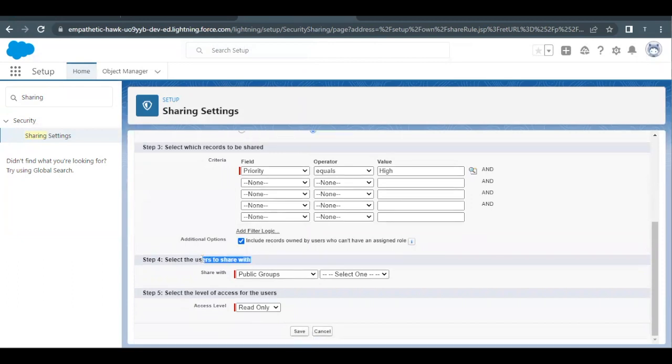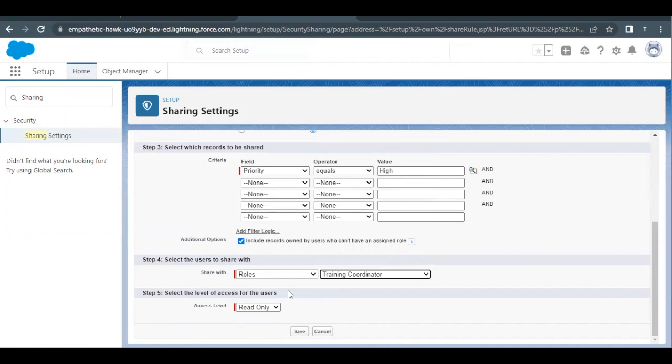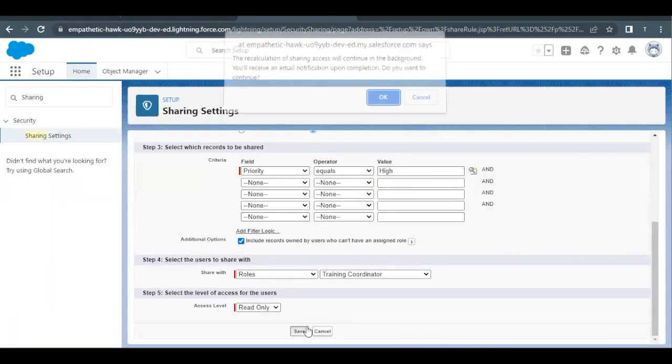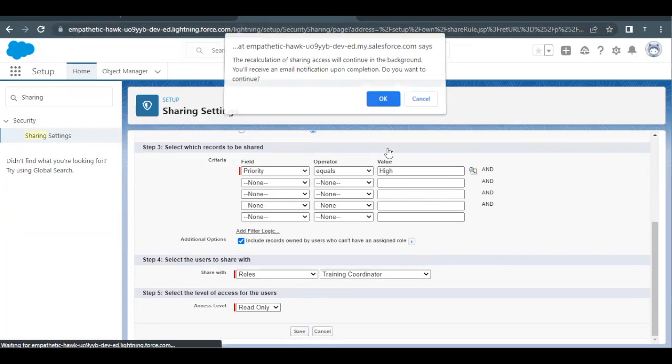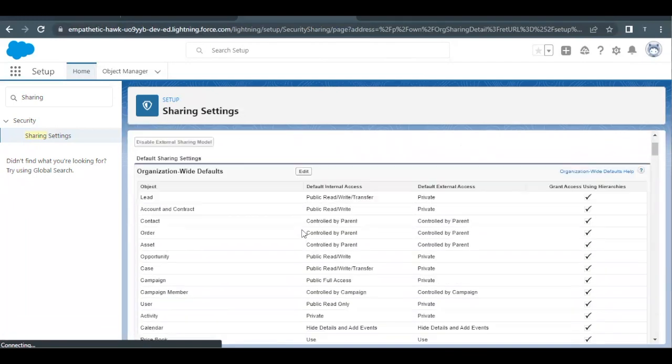Now we have to share this with roles, and under roles we have one Training Coordinator role. So select this role over here, as we have to share the records with high priority with the Training Coordinator. Select the users to share with; I've selected Training Coordinator under roles. This has to be Read Only, as it is mentioned in our challenge that the access level has to be Read Only. That's all you had to do over here. Click on Save, click OK. Now this will calculate our sharing settings and eventually save it.